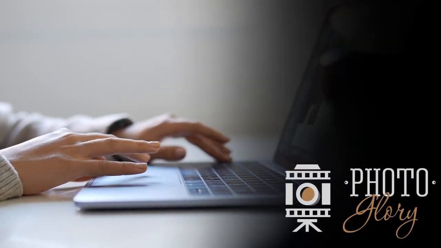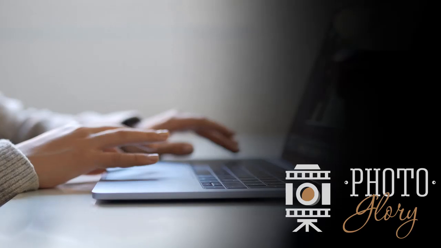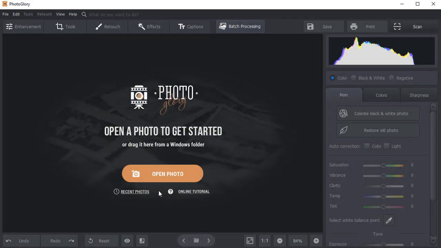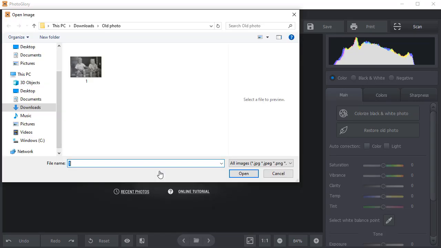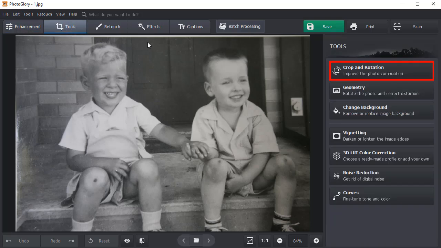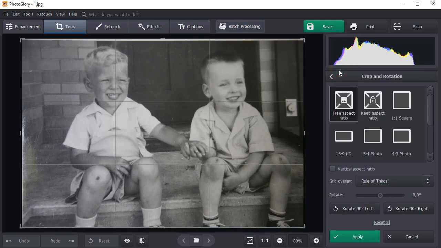Wondering if there's an easier way than photo restoration in Photoshop? Sure there is. And we'll show you how to do it right now using Photo Glory, an automatic photo restoration program. To load your image, hit Open Photo and select a file. Let's remove the white lines using the Crop tool. Drag the handles and click Apply.